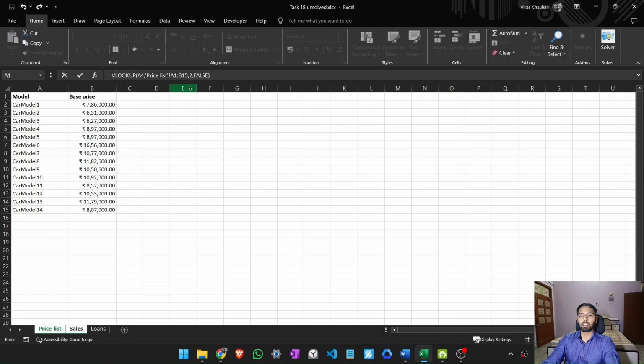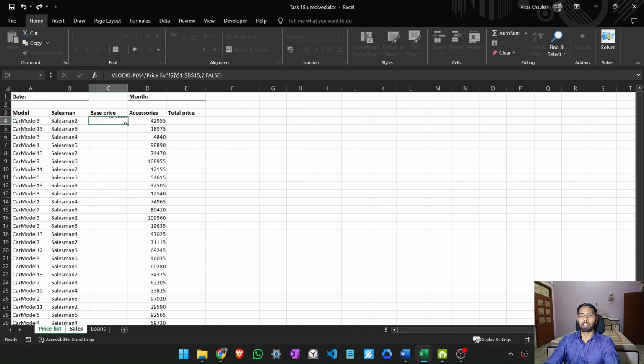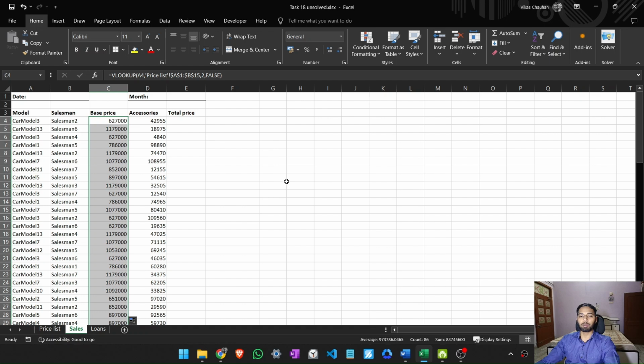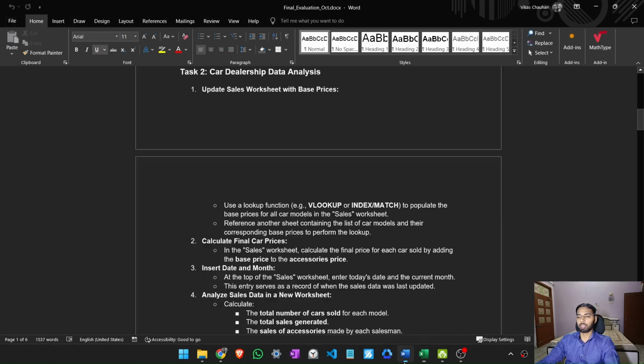And we have to fix this table array, so we will add a dollar sign in front of A and 1 and in front of B and 50. We hit enter. By double clicking, we will apply it for all the rows. Now let's go back to our sheet.